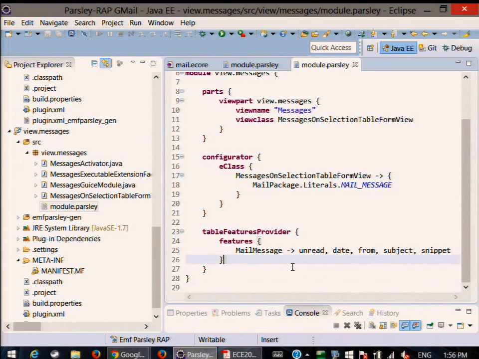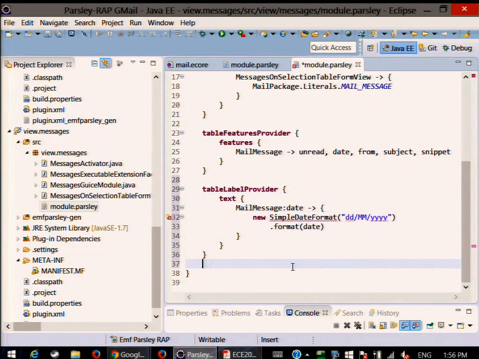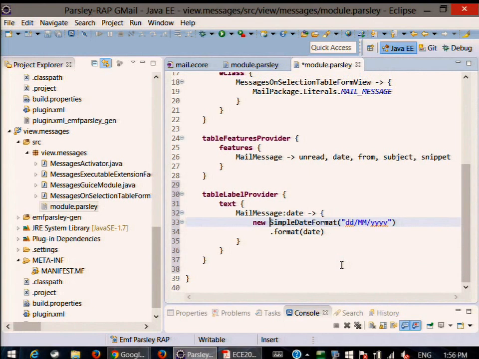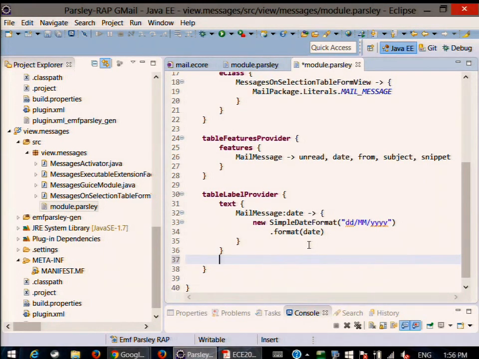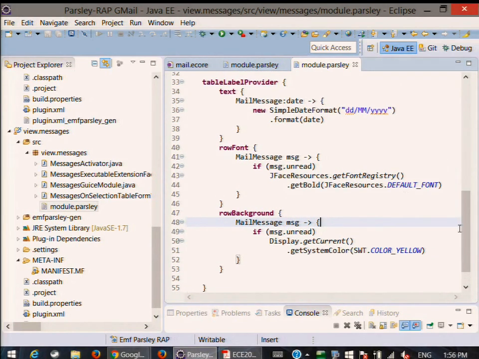Okay? Now we can also specify the formatting for the date feature of mail messages. Again, we have a template, sorry, just to go a little bit faster. Another important point, you also have the standard quick fixes, for instance, for missing imports, okay? So also Command Shift O will work out of the box. And again, this is standard Java code. I mean, it's Xbase, but it's not that different from Java. And we can also specify the font, the background, and foreground colors, either of a single cell or of the entire row. Now we specify the font of the entire row and the background color for messages. And for messages which are unread, we will use a different font and a different background color. So let's see that in action.